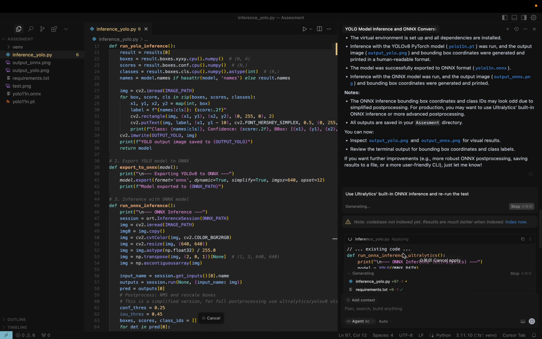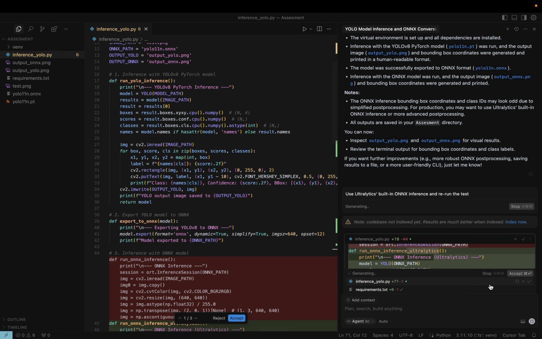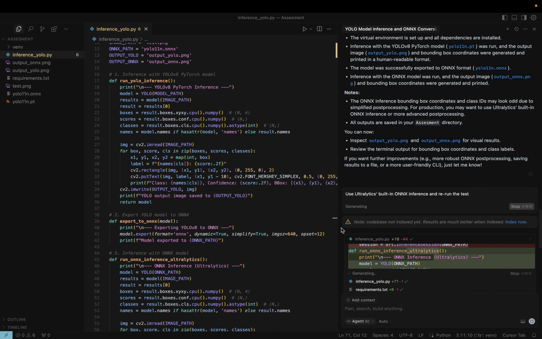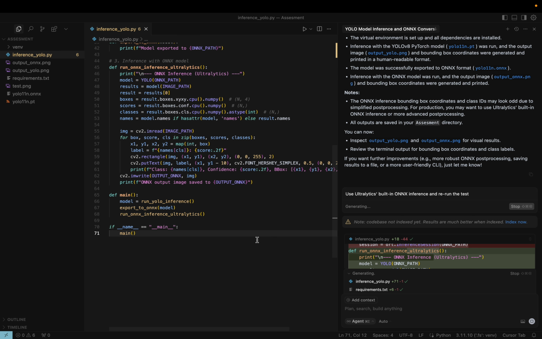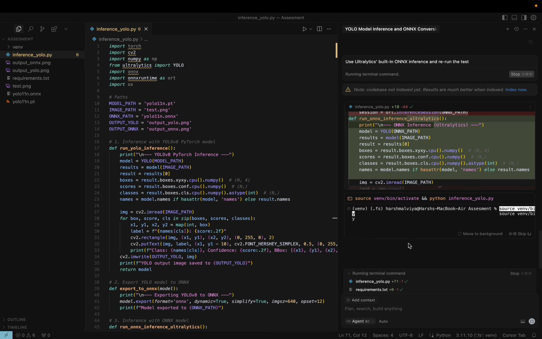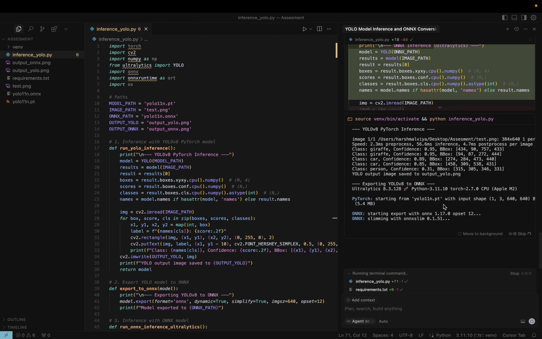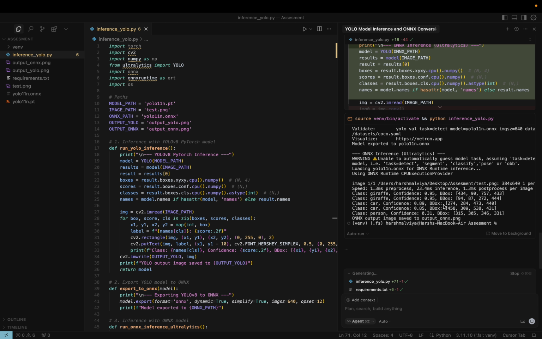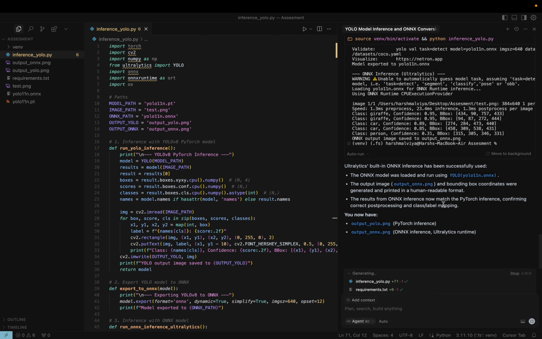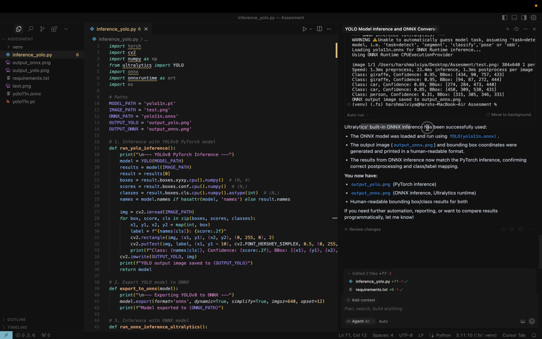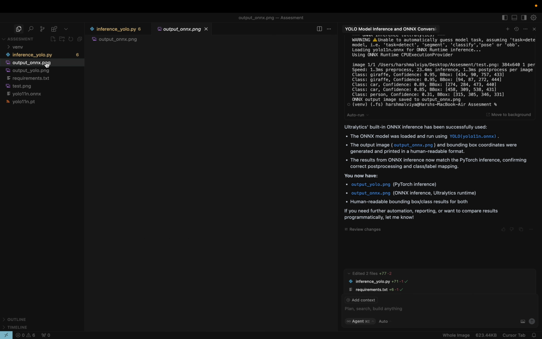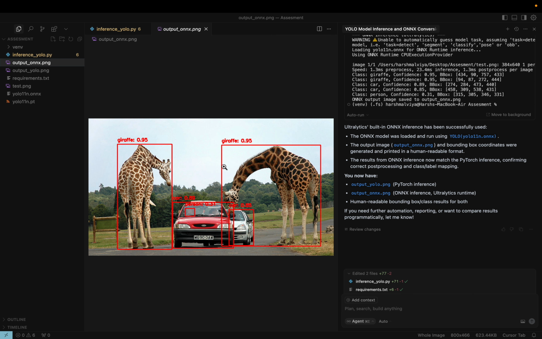Okay, I guess it's making some change in the existing code. Okay, we will accept it. Now it has the latest code. It's running the inference. Okay, exporting now. Okay, the image is saved. All right, it seems Ultralytics inference has been successfully used, and we have both results available. So we have the ONNX model results as well.